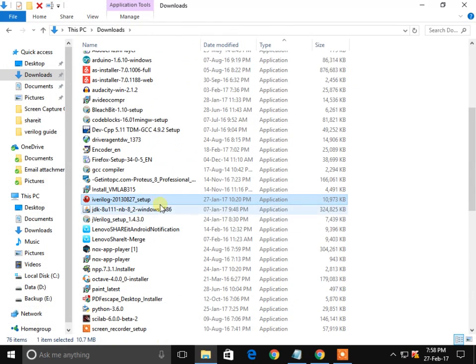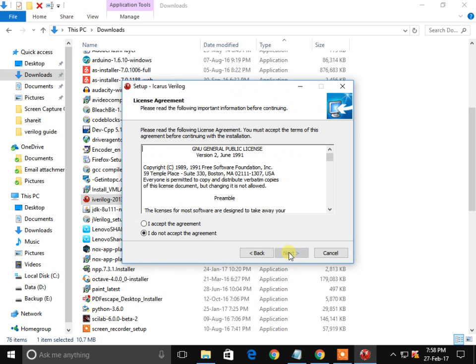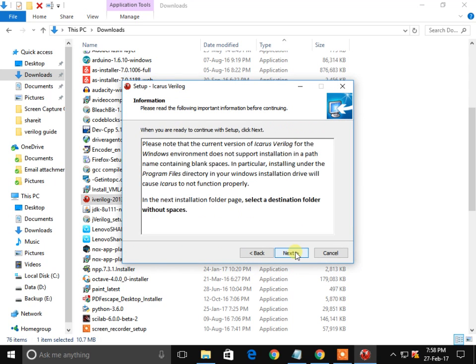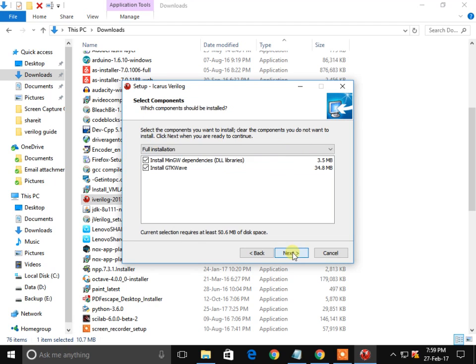So once your setup file is downloaded, double click on the setup file and the installation wizard starts. So click next, next, next, and this iverilog program is a command line program, and in order to access this program you need to create a separate folder in one of your drives so that you can have a path which is very easy to remember. So it is better if you create a separate folder for this iverilog in one of your drives.